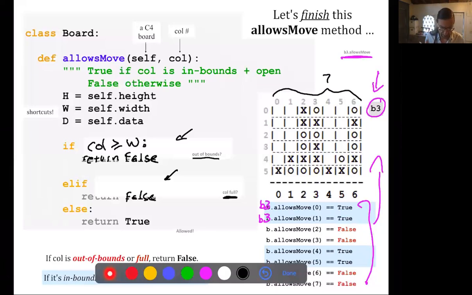If somebody entered 7 here, then they'd be entering the width of the board, which is 7, but there is no column 7. So greater than or equal is correct. You do want false if it's equal to W. You certainly want false if it's greater than W. So greater than or equal is good.